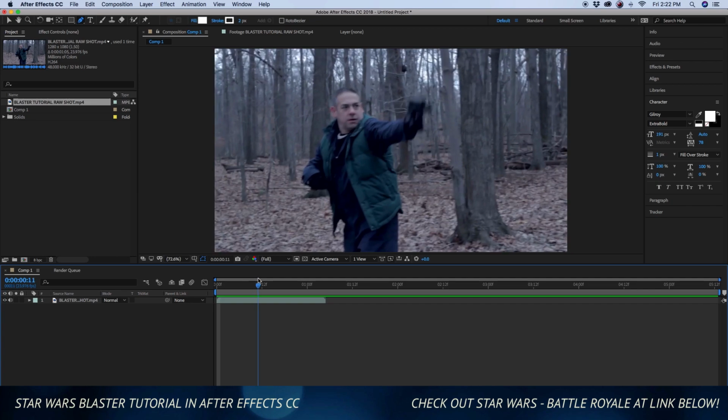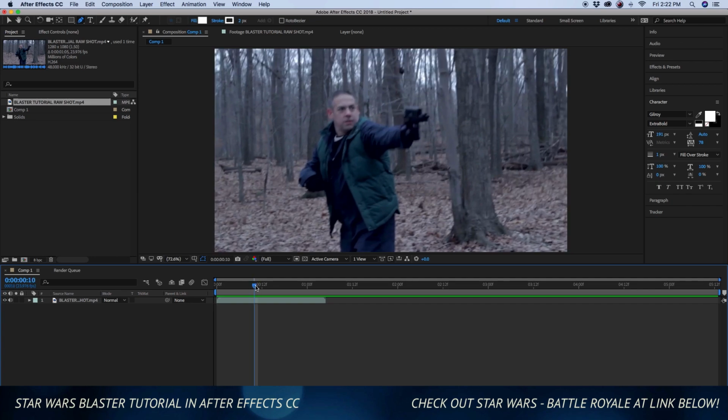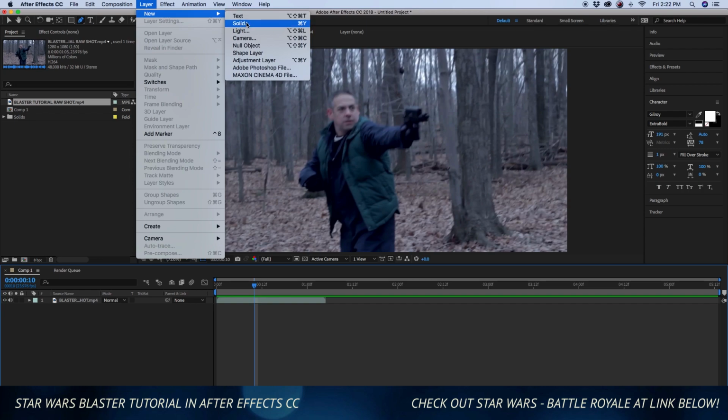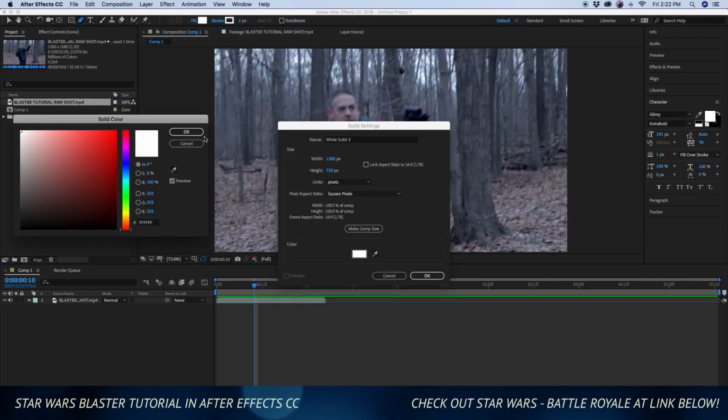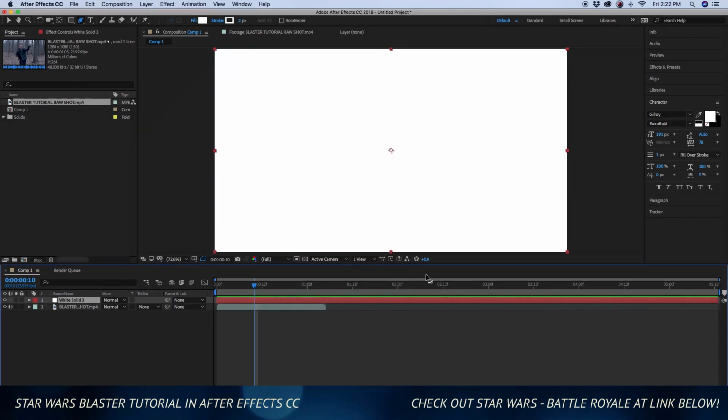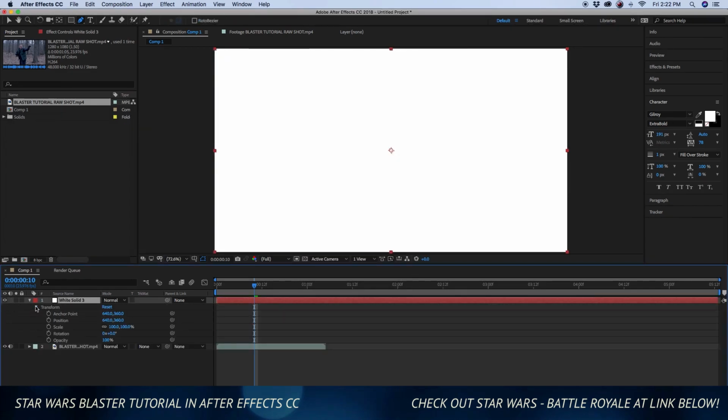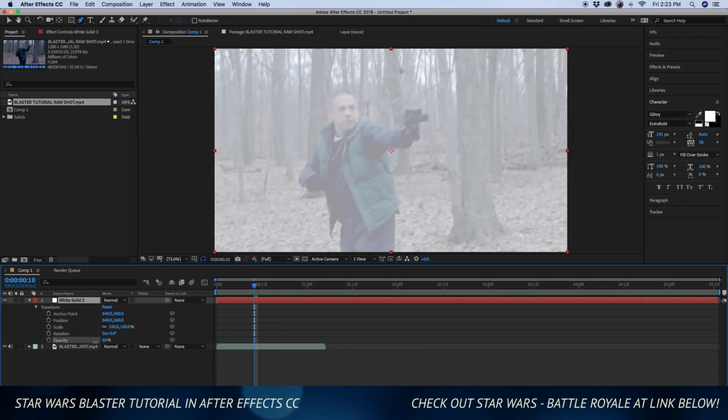That seems to be roughly here before it starts motion blurring. Layer, new, solid. Make sure that this solid is white. That's important. This is going to be the core of the blaster. We're going to go right into transform here. Turn down the opacity so we can see what we're doing. Now, just make sure you have this pen tool selected. Make sure you grab that pen tool.